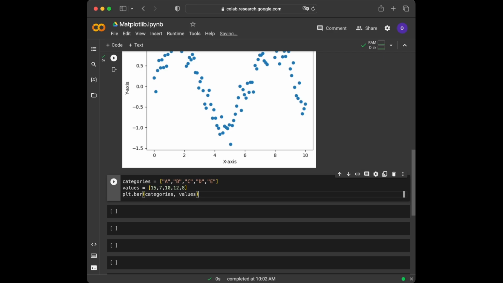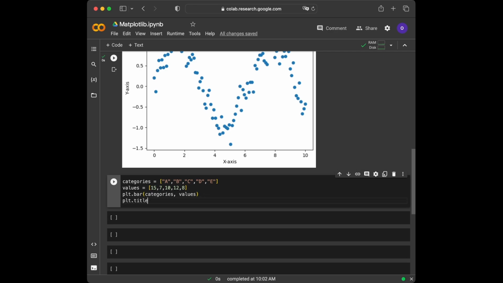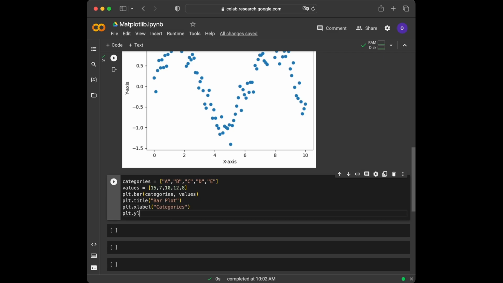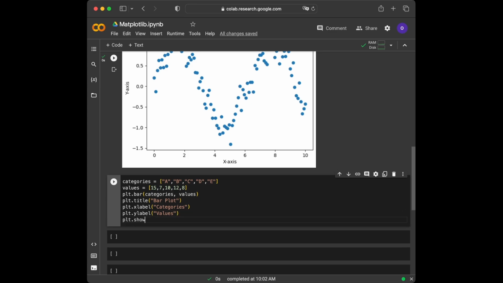Let's add a title with plt.title once again as bar plot, and use xlabel for categories and ylabel for values. And we are going to use plt.show once again.